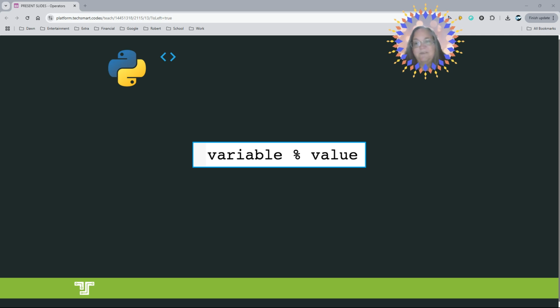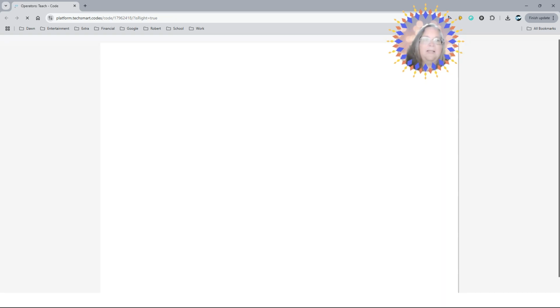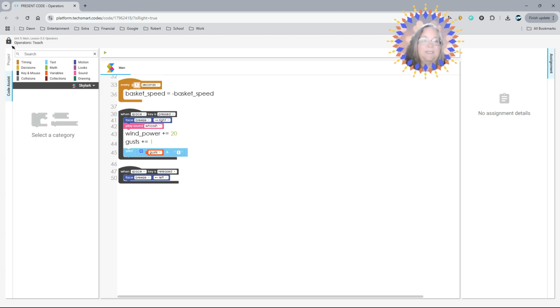So let's go and try some of this. Go to our code. Let's change this code so that instead of just counting up the number of gusts Breeze has made, she just repeats counting 1 to 4 over and over. If we take the number and divide it by 4, what are the possible remainders? Right, 0, 1, 2, 3.